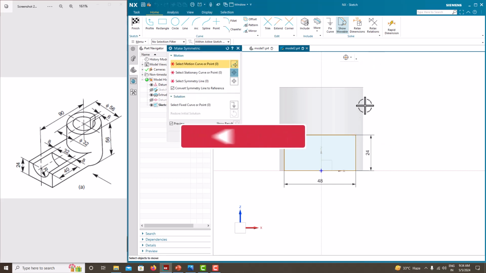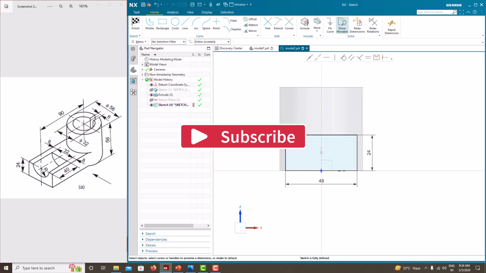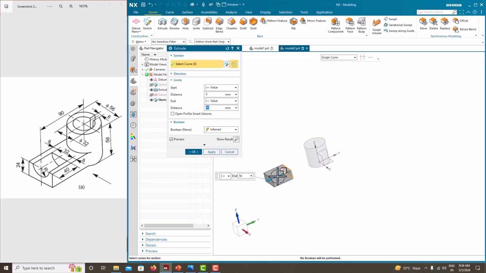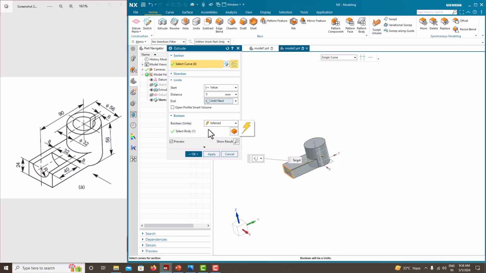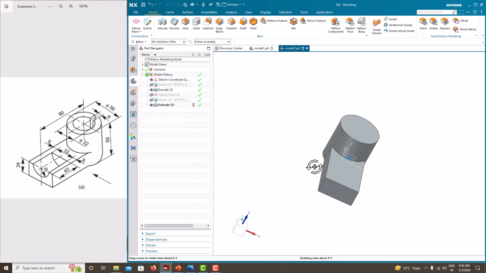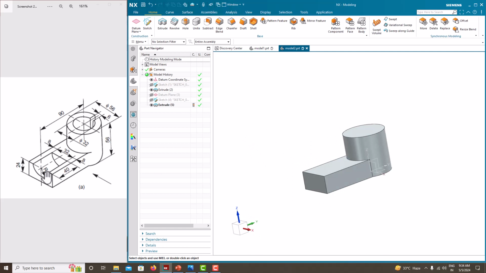Here make this symmetric, say OK. Now this sketch is fully defined. Go for finish sketch, extrude, just change the direction. Here we make it until next, say OK. Now we have created this feature also. Then go for the material removal feature of this one.